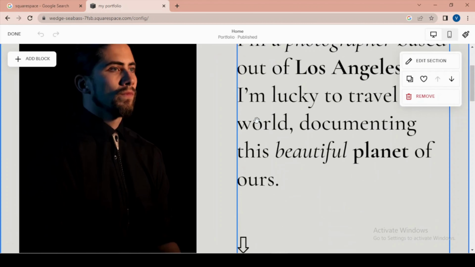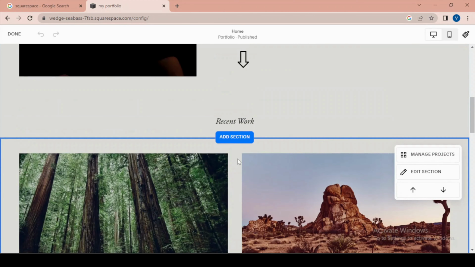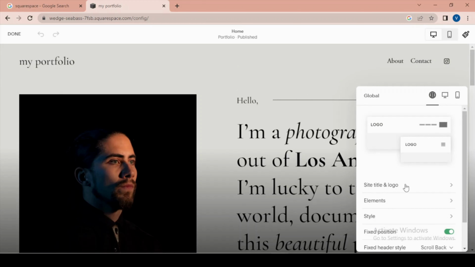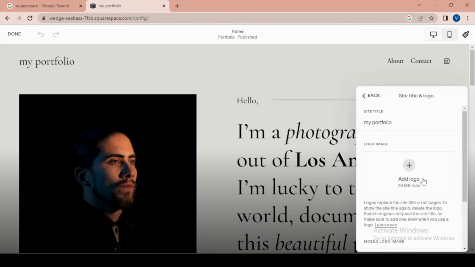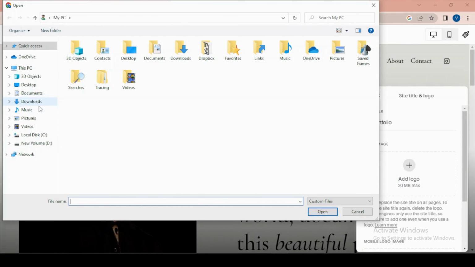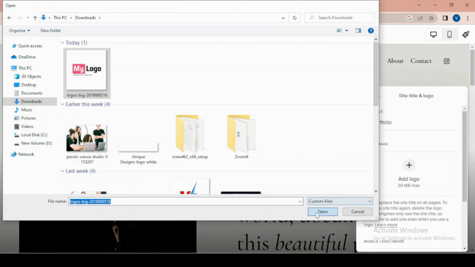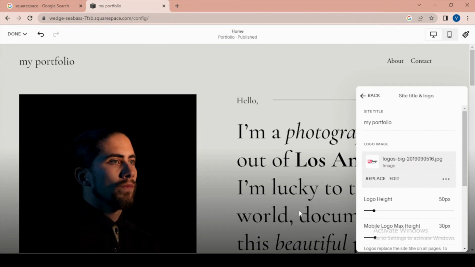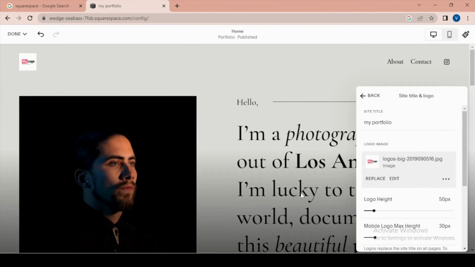Okay, here you can see all the options and sections available. Now firstly you have to edit your site header. So click on edit site header and change your logo. You can upload it from your gallery. Click on upload file and select from your gallery. Okay, the logo looks very small. You can adjust the height accordingly.